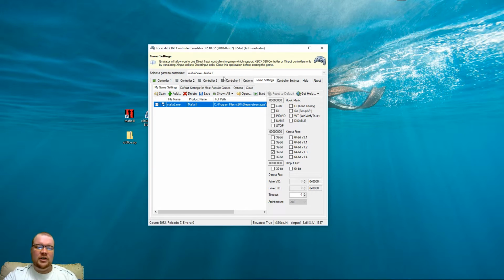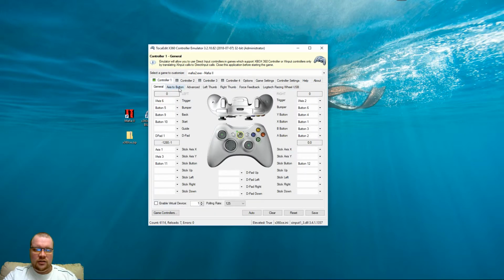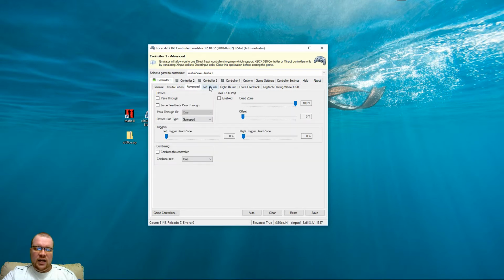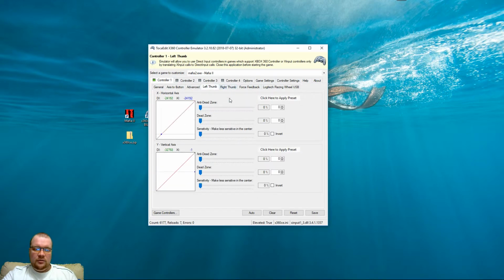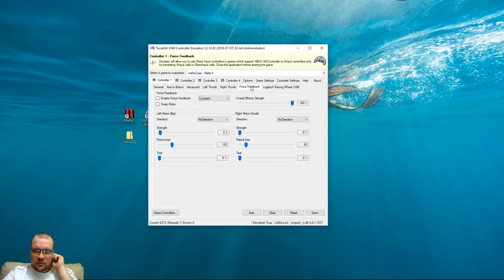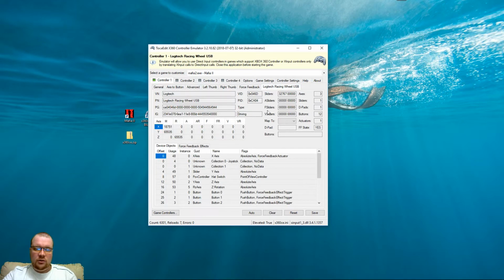There is a lot of different stuff. Let's say under controller you can assign a lot of different stuff. Left thumb, right thumb, force feedback, and so on, you know. There is a lot of stuff that you can set.